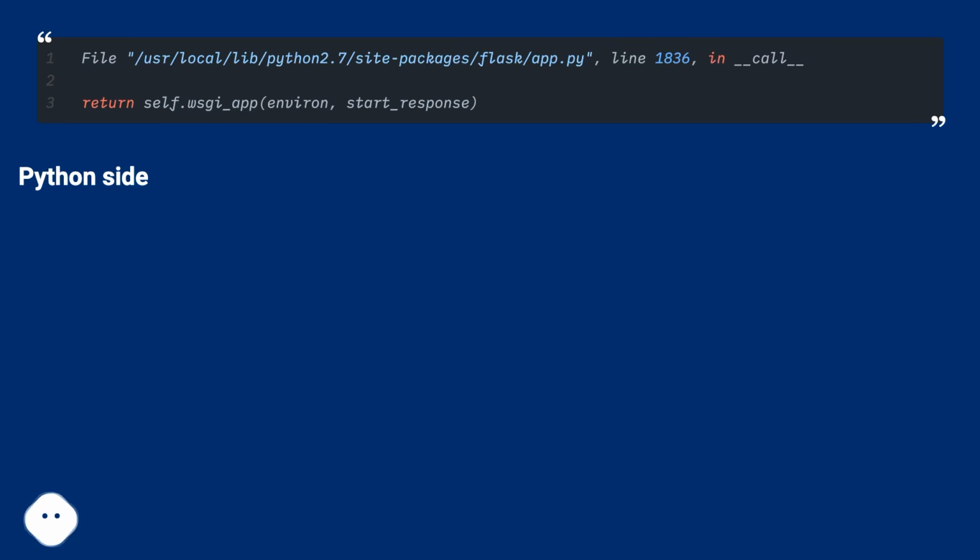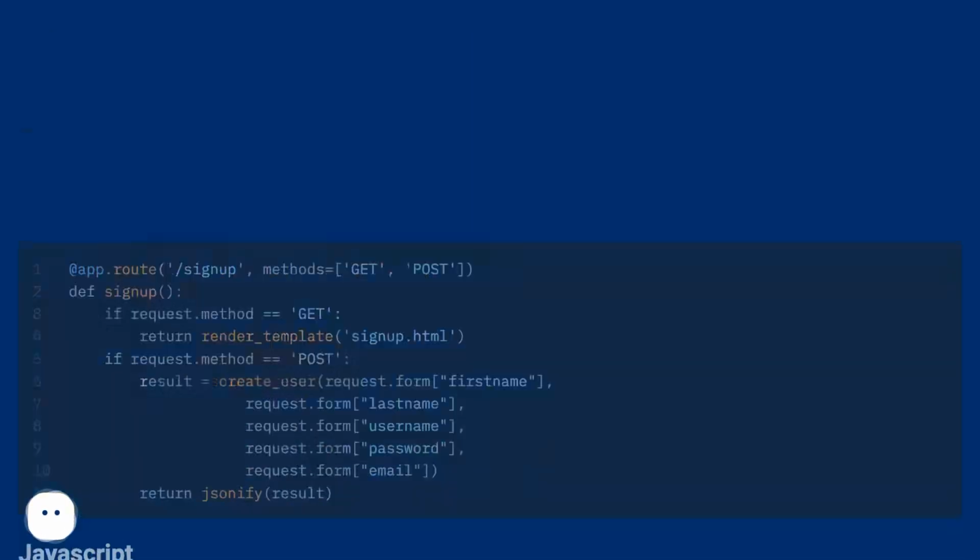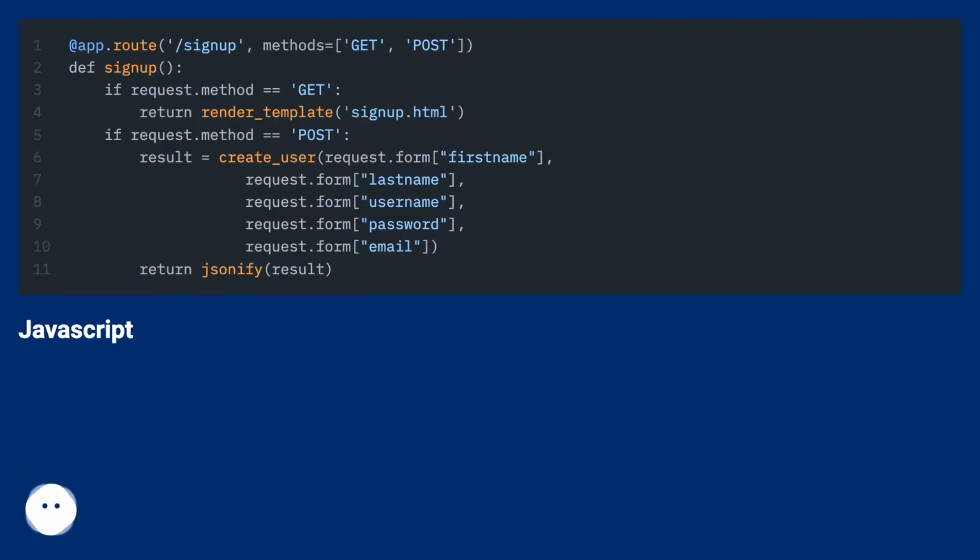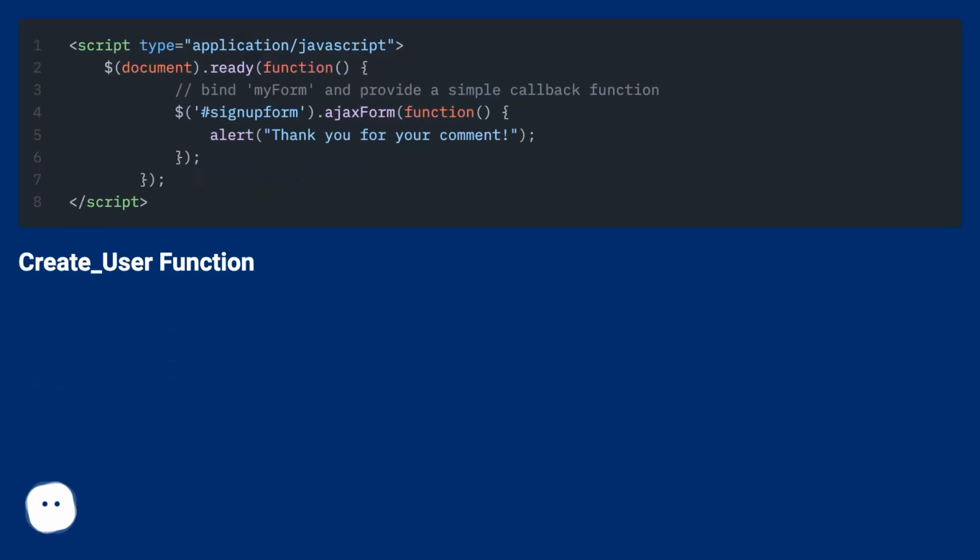Python side. JavaScript. Create_user function.